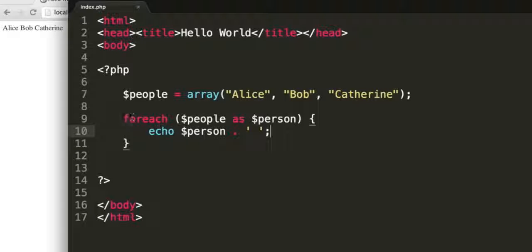This is just going to output each name. So what it's doing is it's taking the people array, it goes through it until there are no elements left. So the first time this code runs, person will be set to Alice, so it'll output Alice then a space. It'll loop through the code again and set person to the second element, or element number 1, which is Bob. It'll then loop through the code a third time and set the person variable to Catherine, and then there are no more elements in the array, so it will continue executing normally.